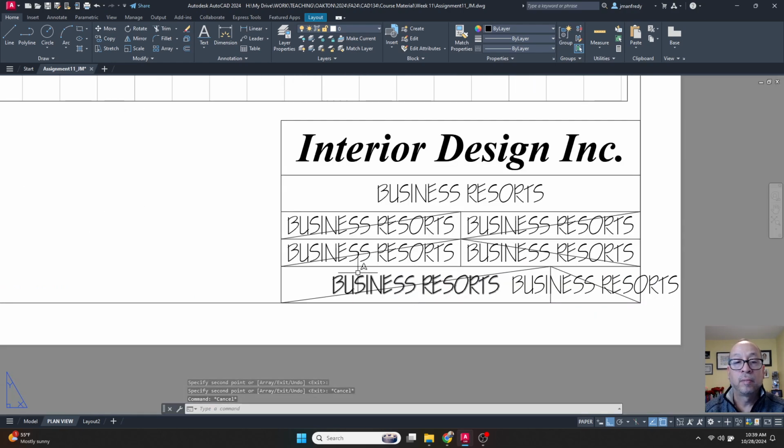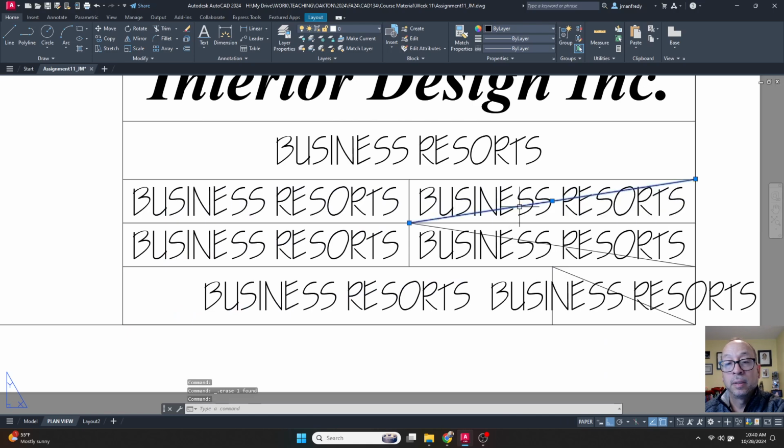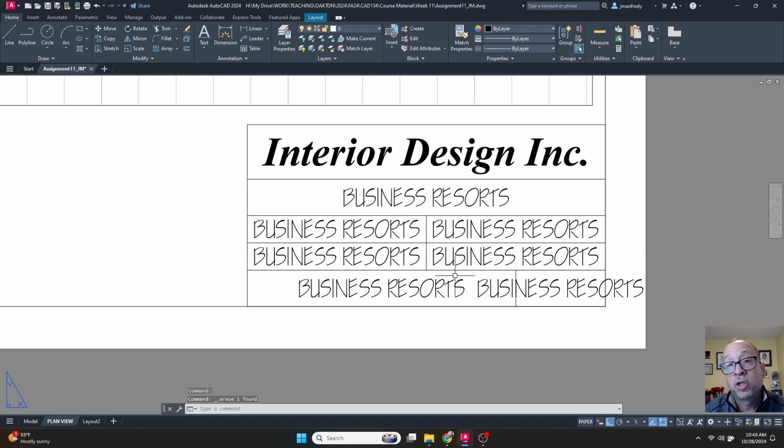Escape. I no longer need diagonal lines. I'm going to delete those. Delete. Delete this one here, this one. And then simply, I can now change the information shown. They've all been centered, so there's no need to change the properties.